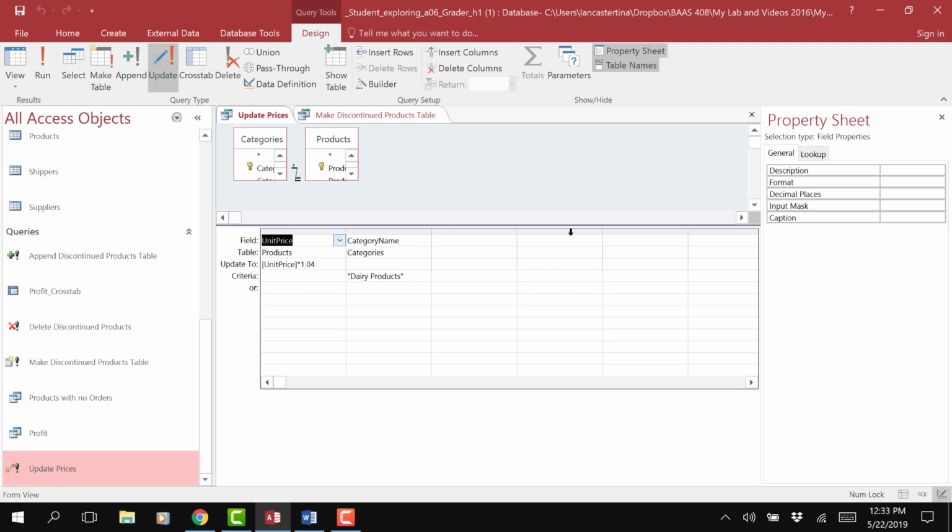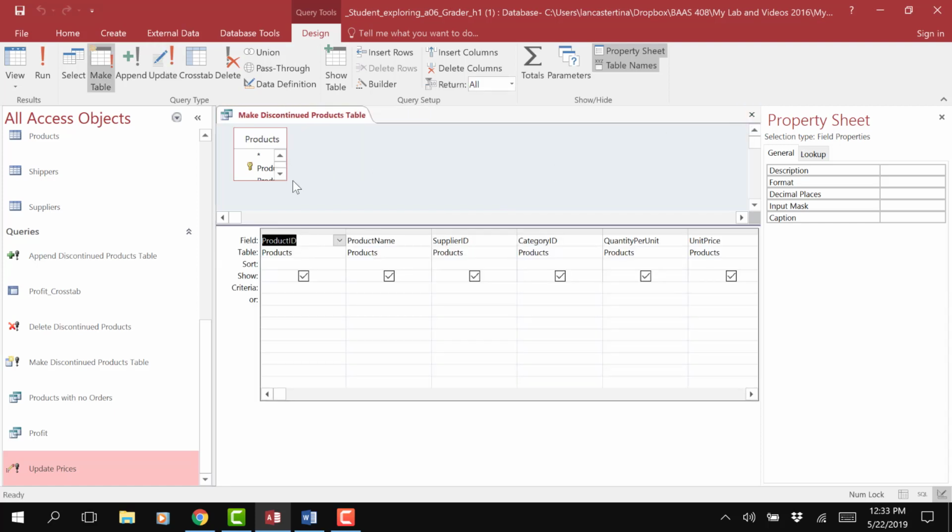So you're going to be able to see that you can manipulate your data with queries instead of having to constantly go in and change data manually. You can do it with a query.